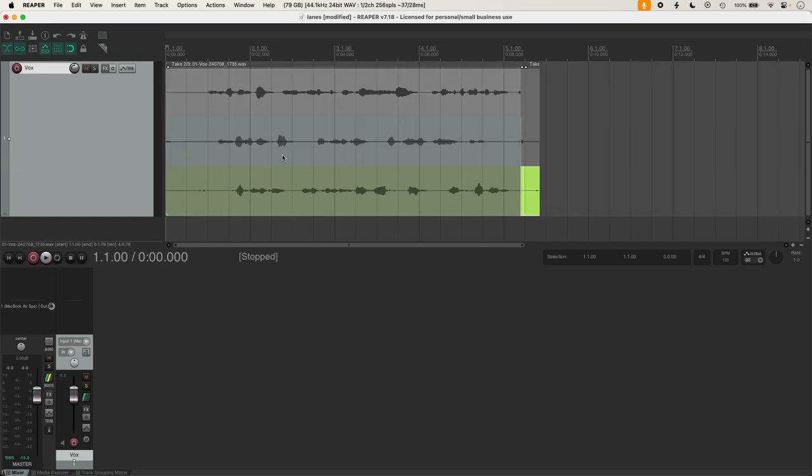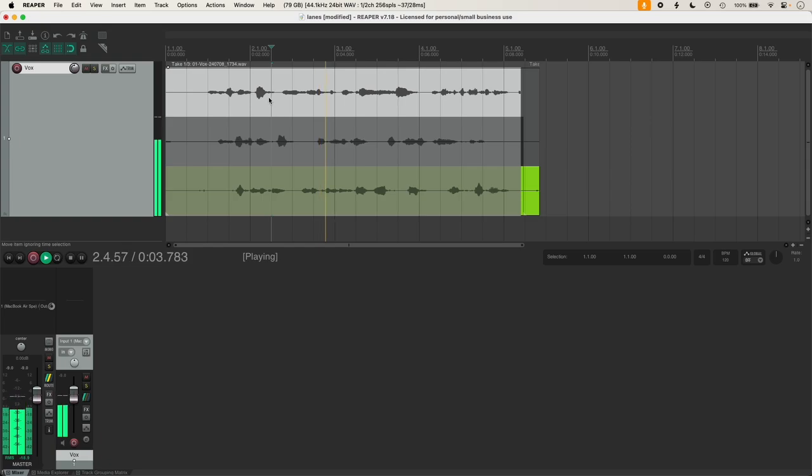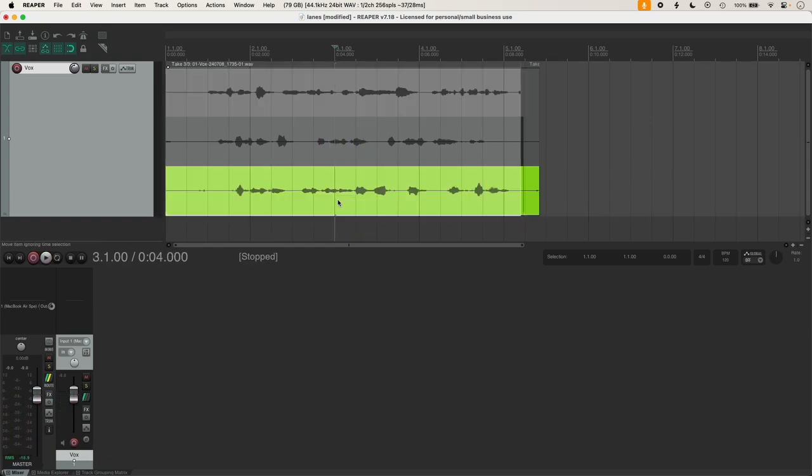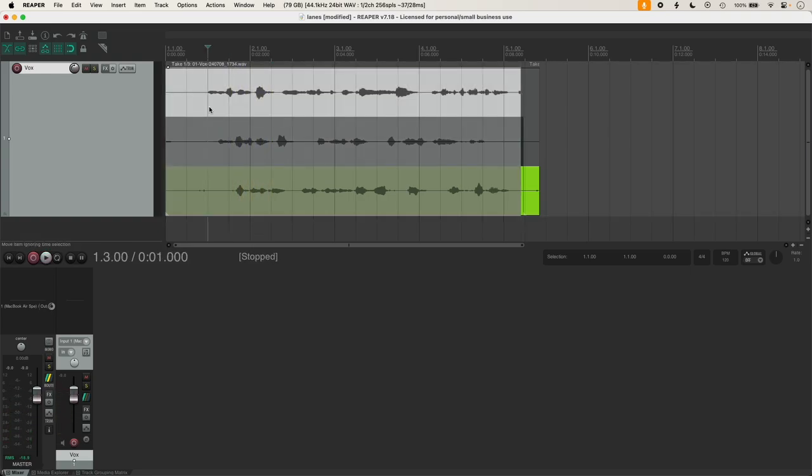So for instance, in this case, I hit play. This is the second. It's selected the second one. So this is the first one. This is the third. This is the second. This is the first take. And you can create your composite track.